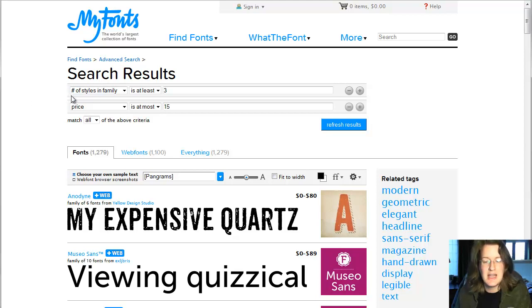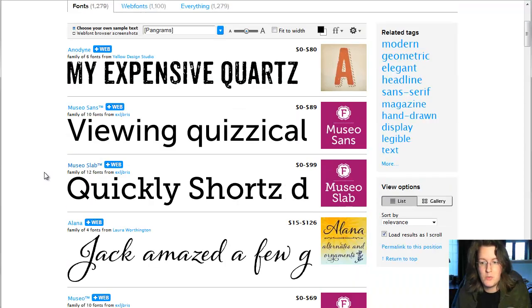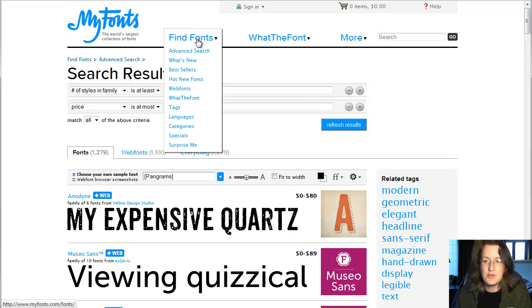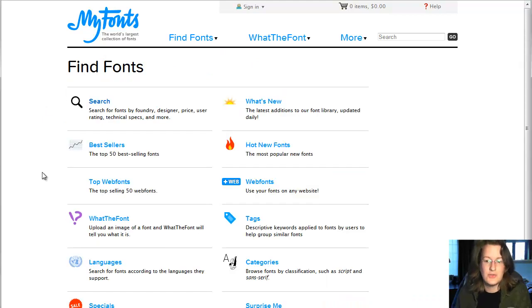Within your advanced search, you can say how many numbers of styles you want within a family. So I usually define 3 or more. You can also drill down by price and say that you don't want to spend more than $15 for each font weight. You can make that lower and just say $5. There are some fonts out there that have an entire font family for $17, which is fantastic. So that's one way that you can search, and you can have related tags. You've got different categories, and so forth. There's lots of different ways to find your fonts.